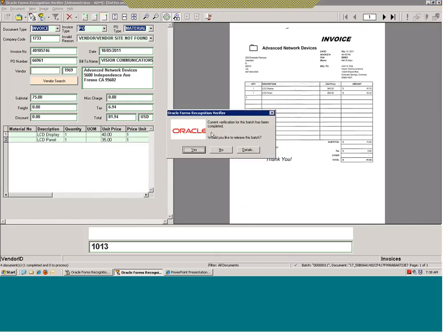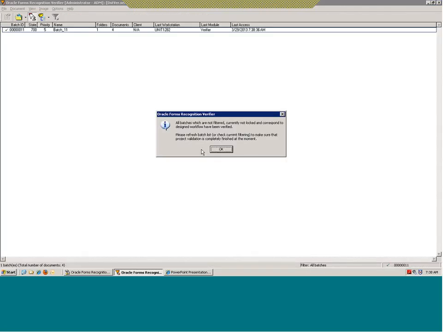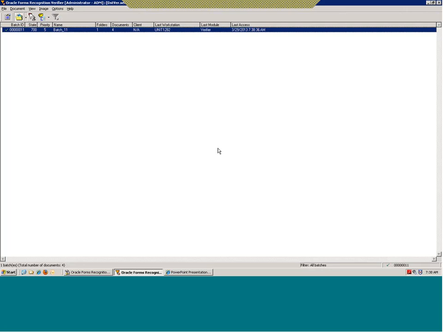Once I've made all my corrections, it's going to ask me if I want to release this batch. So I say yes. It takes all the index information, all of the information in that form, and uses that to store the document in the imaging repository. And it's going to use that information to create those invoices in EBS.